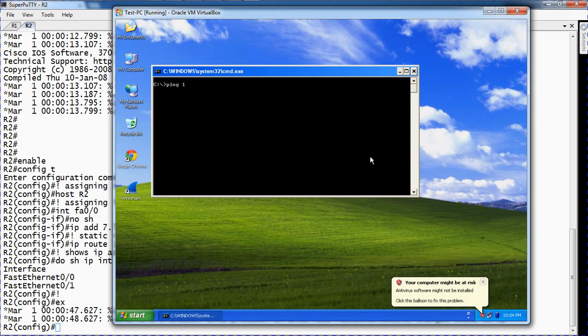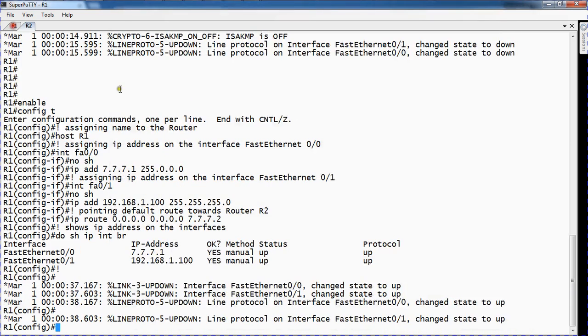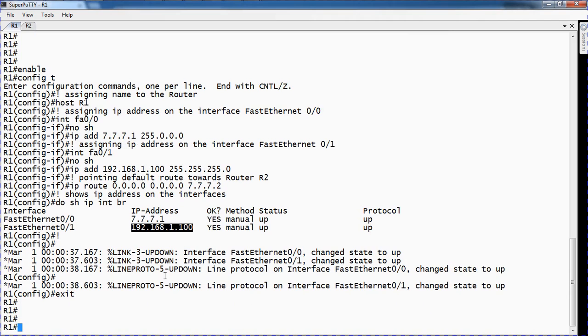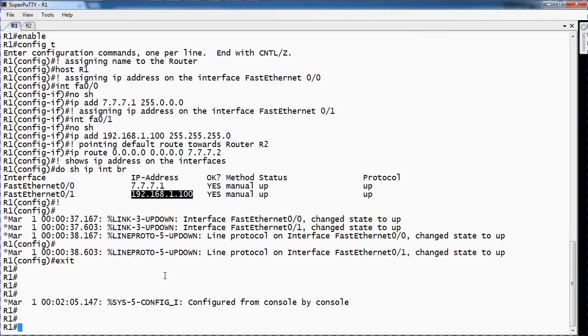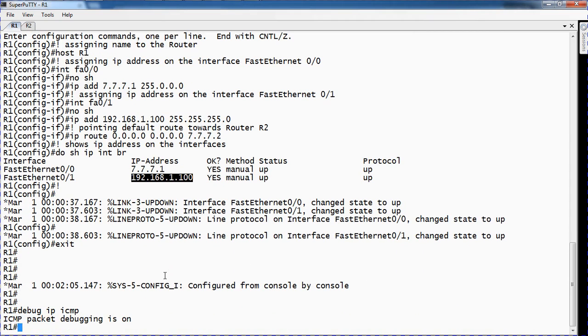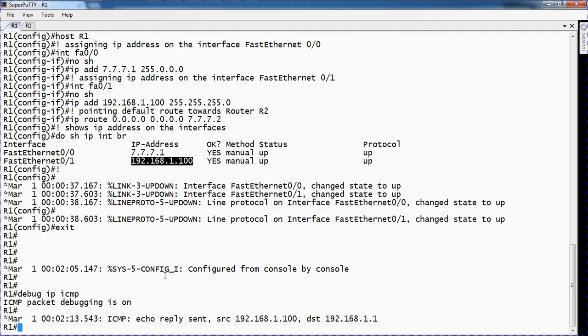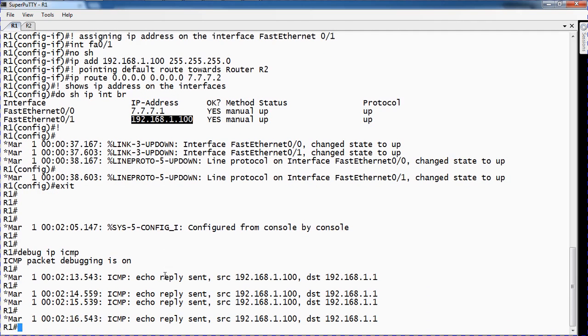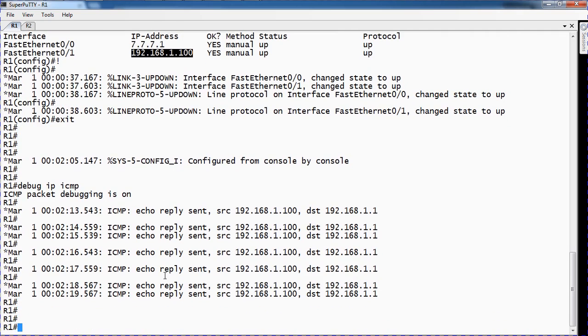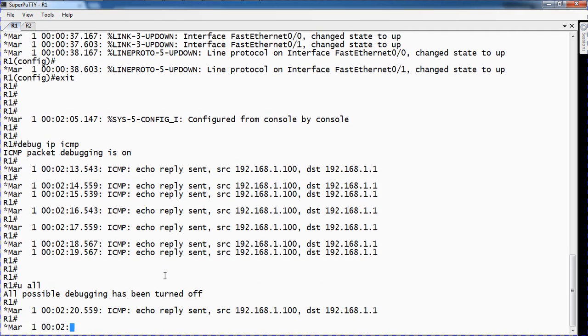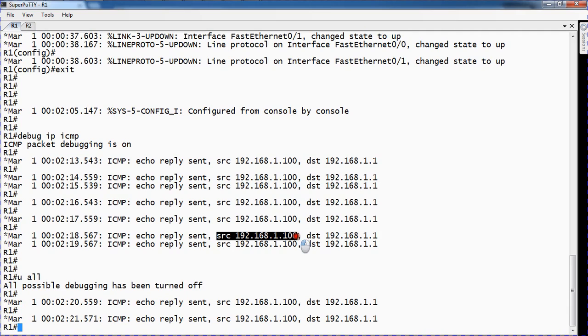Let us ping router R1, 192.168.1.100. Let me do a continuous ping. It's pinging. Let me show you the IP address of router 1. This is the IP address. Now to confirm that my ping is going to router 1, I'll enable ICMP debug messages for a few seconds so that you can be sure the packet is coming from my PC to router 1. Here we are getting debugging messages, which confirms it, so I'll disable the debugging messages. The source is router 1 and the destination is my test PC.